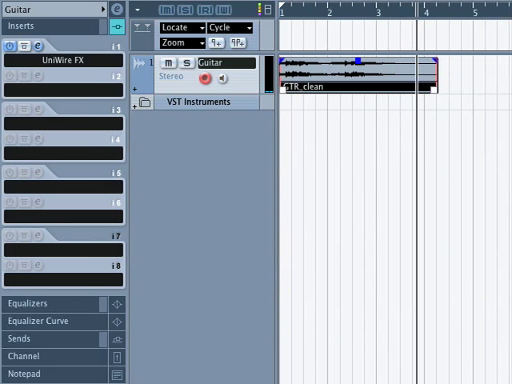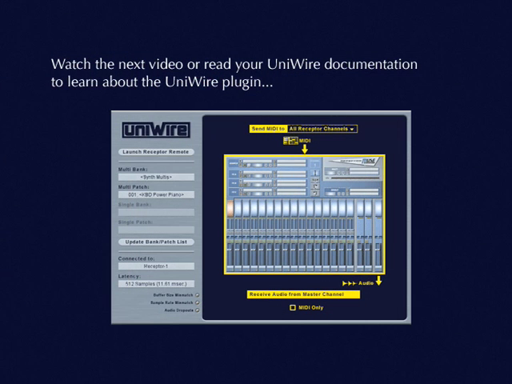Since, as you've just seen, Receptor now integrates with your sequencer through the UniWire plugin, we'll take a tour of that plugin in the next video.